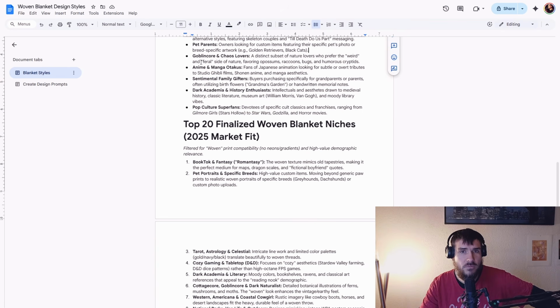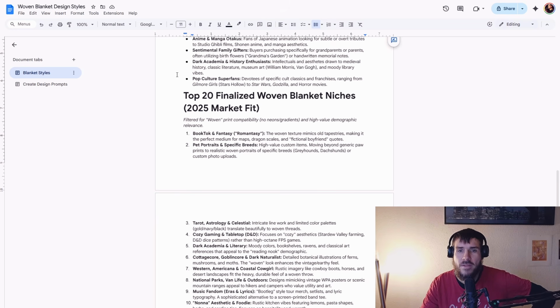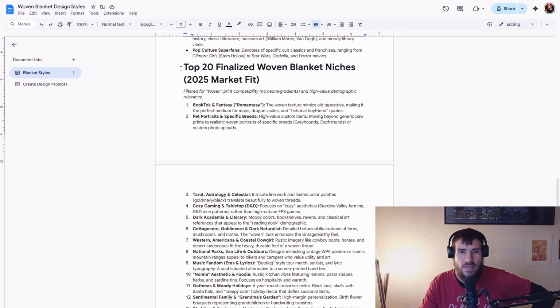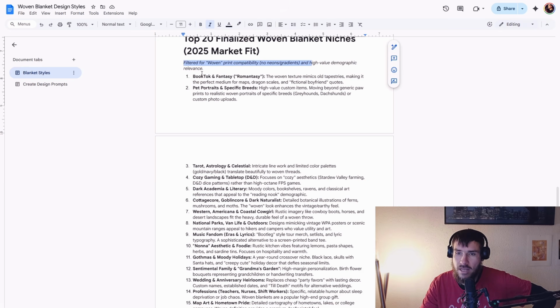And of course, the reason we want to sell these blankets is because the margins are much higher, and you can also sell them on Amazon. The profit that I made on these was between 20 and 40 US dollars on Etsy and Amazon, as well as on Shopify. Shopify is actually even a little bit higher. And then we have here the top 20 finalized woven blanket niches, filtered for woven print compatibility and high value demographic relevance.